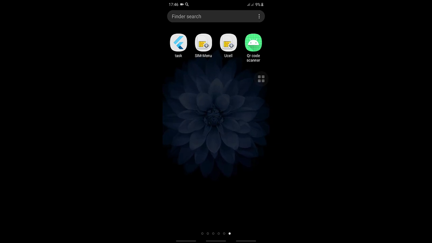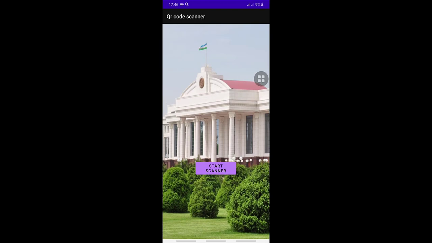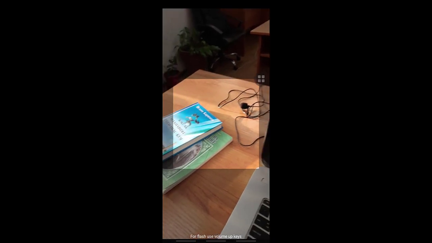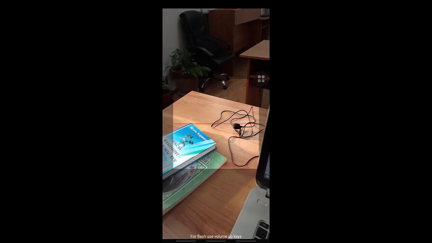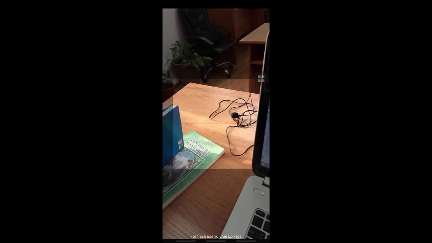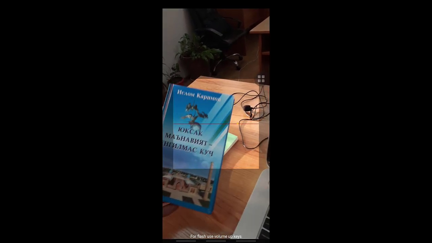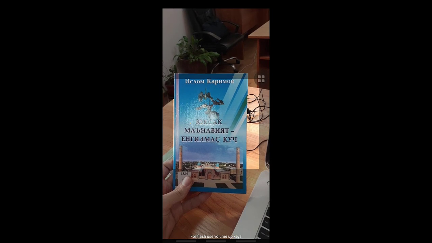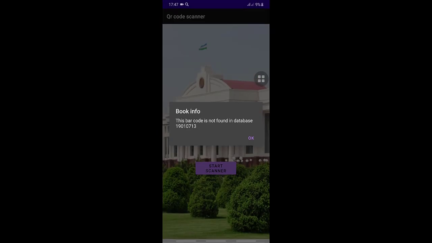Our project is about a QR code scanner. You can see here the start scanner button and the background, the building of the Uzbekistan Senate. After pressing start scanner, you can see the rectangular area where the app will scan the barcode of the book. For example, the book by Islam Karimov, titled Yüksek Manevi Yenilmez Güç, and this barcode is not found in the database.